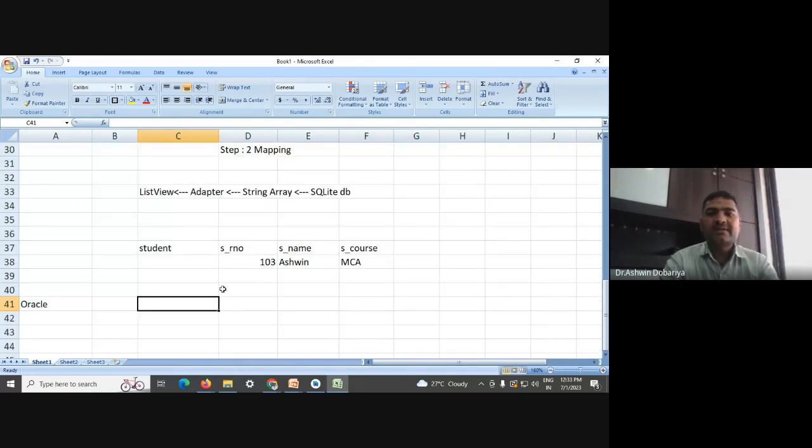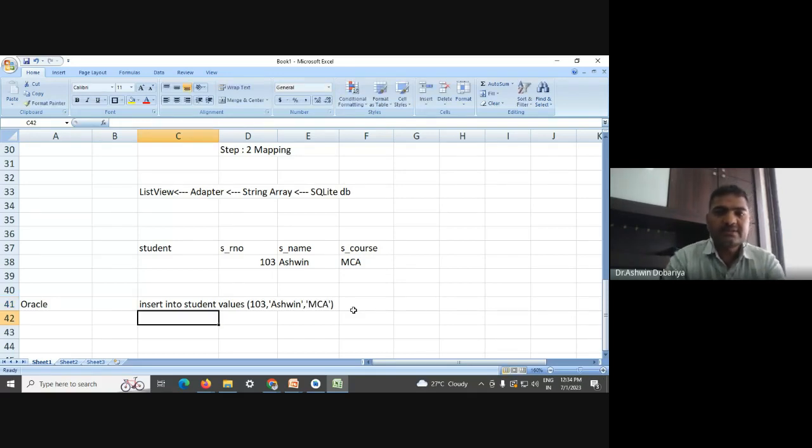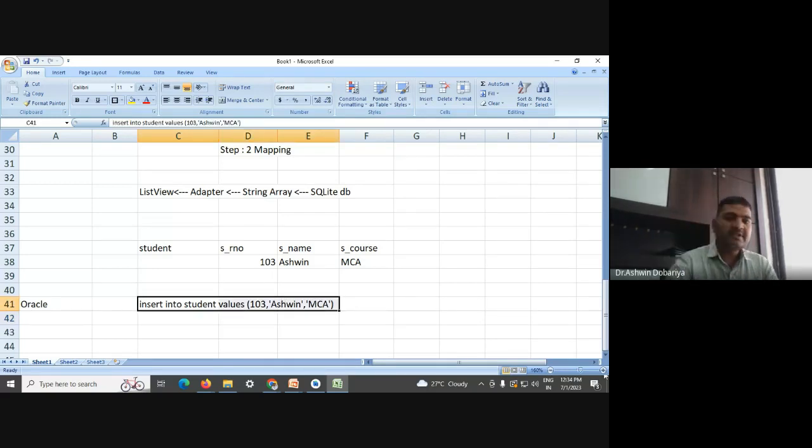Yeah. So how can we write this query in Oracle, right? In Oracle, we can write insert into table name. What is our table name? Student, right? Then we use the word values, then in brackets, which data do we want to insert? 103, then Ashwin. Ashwin is a string, which means we write it in single quotation marks in Oracle, right? The same pattern we have to follow. There is no difference in that. Then MCA, also in single quotes, right? And then a semicolon, right? This is the query that we generally use in Oracle.